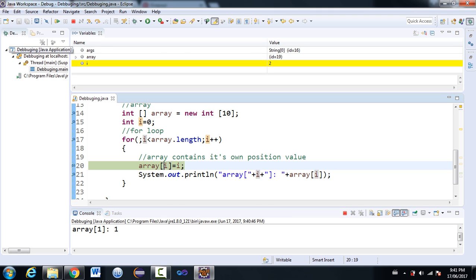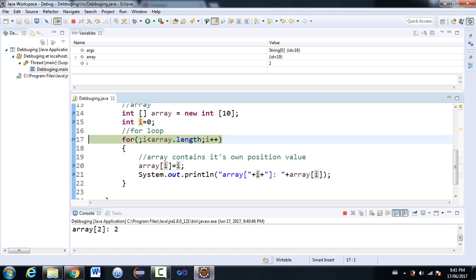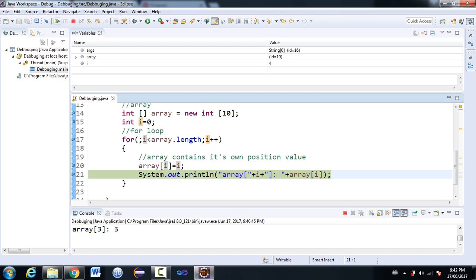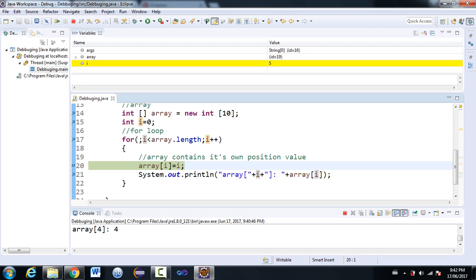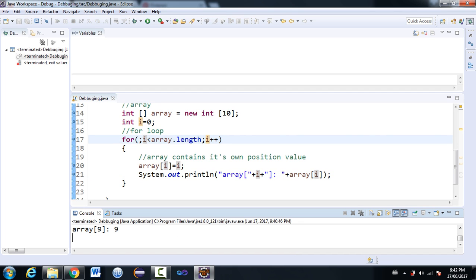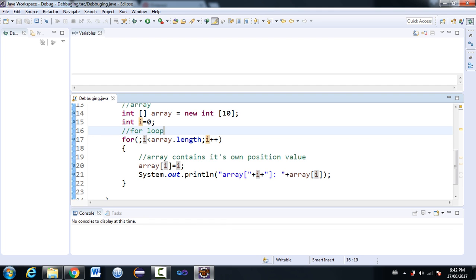The value has changed. Now let's go back, run it. As you can see, 3, 4, 5, 6, 7, 8, 9, and the program is done. Now let's just create a mistake, an error.